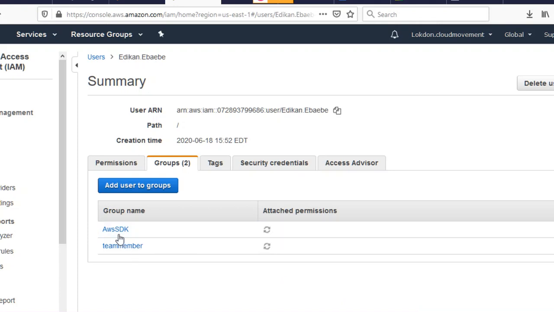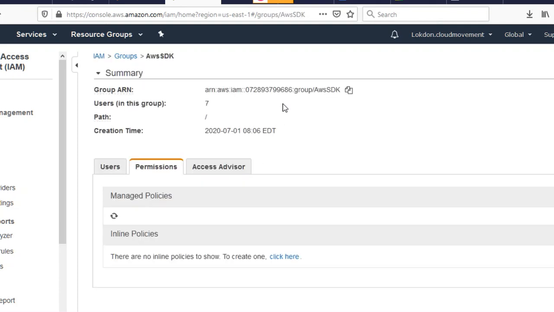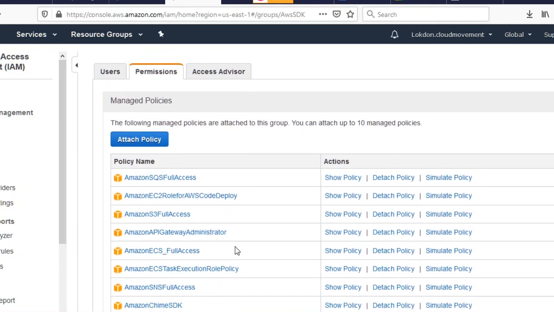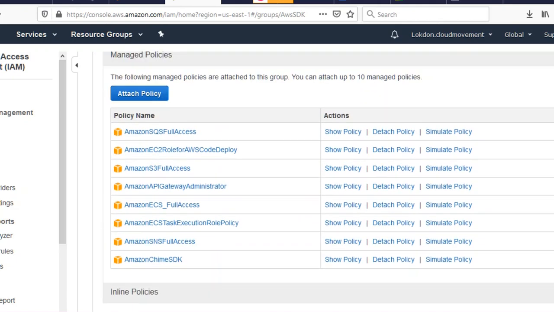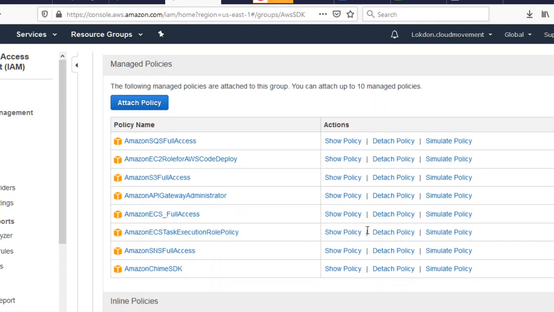So the question is, why are we doing this? I'll show you. When you click on AWS SDK, you will see all the policies. These are our policies that make it possible for you to play with that from your local machine. So you have to have this policy. Under permissions, policies are what make permissions available, and the roles that you get in there. All right, so that's done.